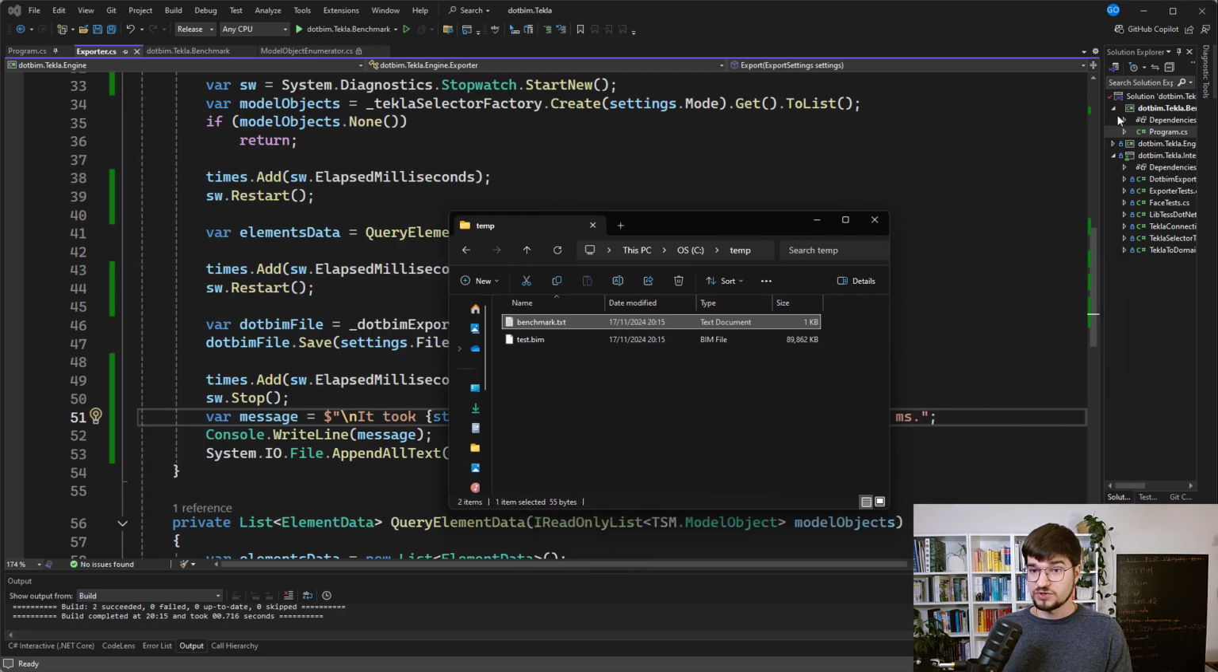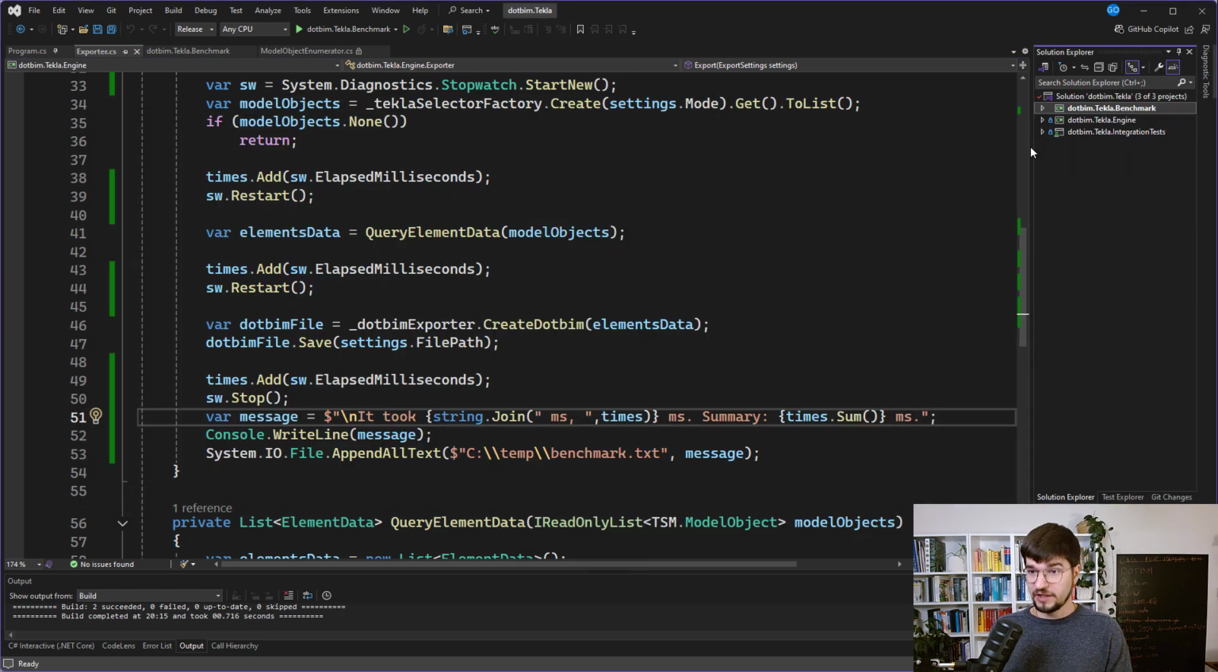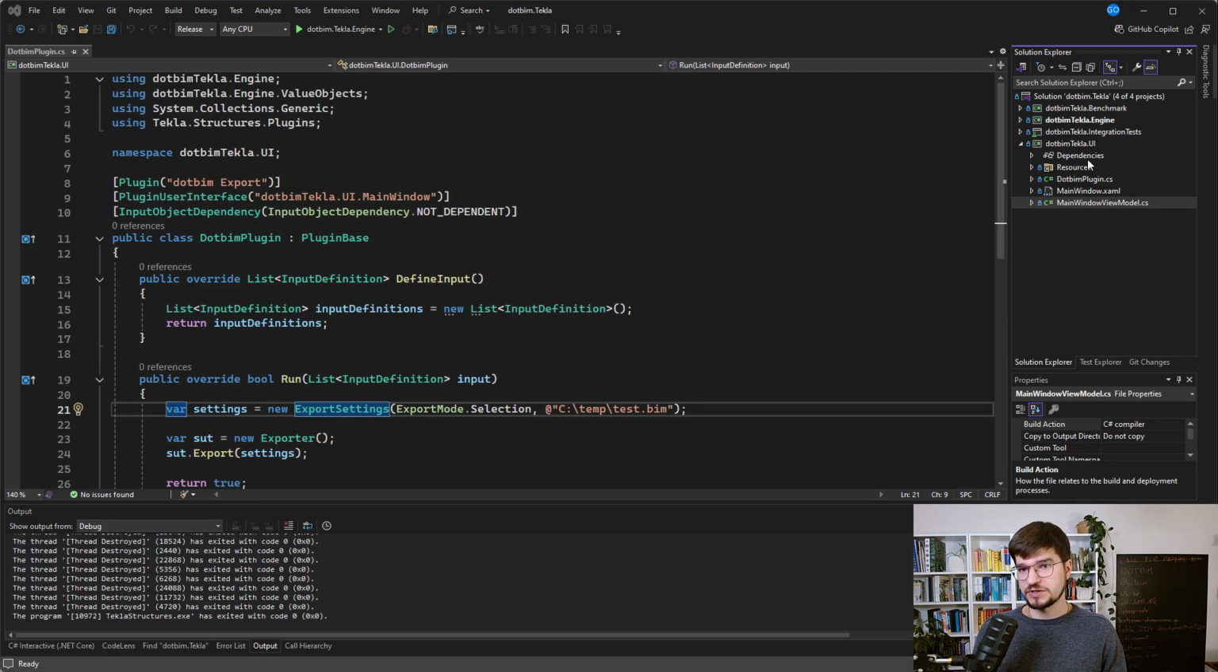And this is the first step, just to create the plugin from scratch, because I will not dwell too much on the UI itself, but I just want to have some very basic WPF plugin, which I will copy-paste into the Tekla extension directory, just to see that it took this and this, just like that. So I will do it on my own, and I will be back when the project is set up. Okay, the new project, dotbim Tekla UI, was added.